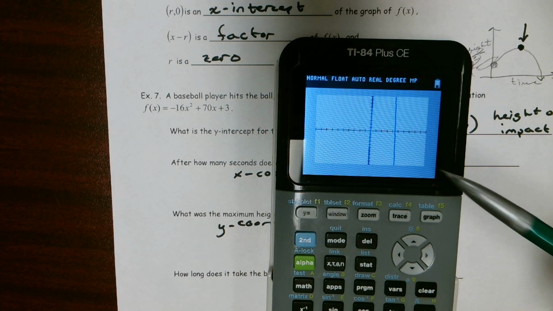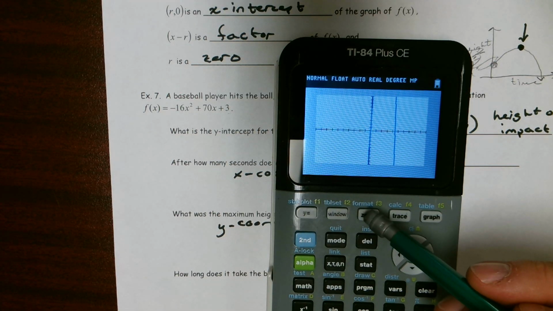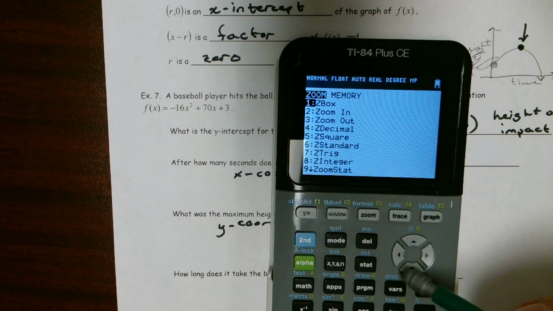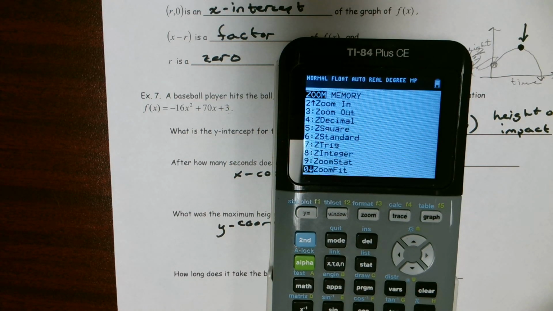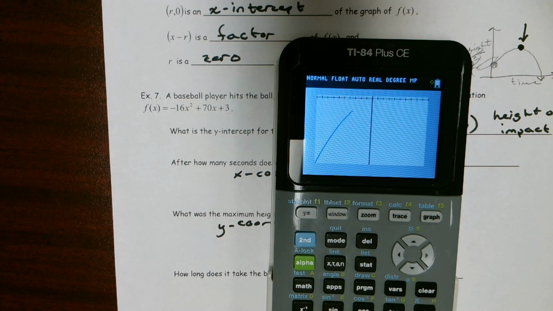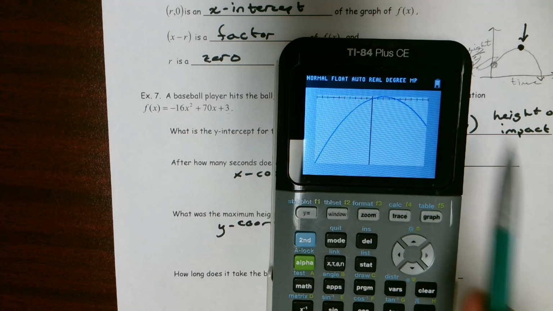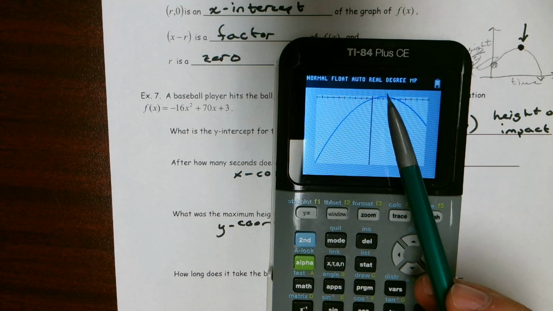One commonly used feature on this calculator is you can zoom, and you can go ahead and zoom out a few times if you want. I'm not going to do that just yet. I'm going to just test out zoom fit and see how it works. See if I can see an upside down parabola, and I want to see if I can see the height. So there's my upside down parabola, and I can see there's my max right there. So we got to calculate that max.